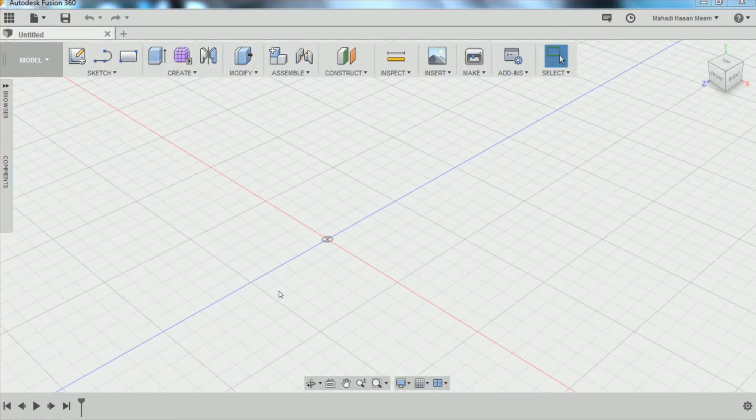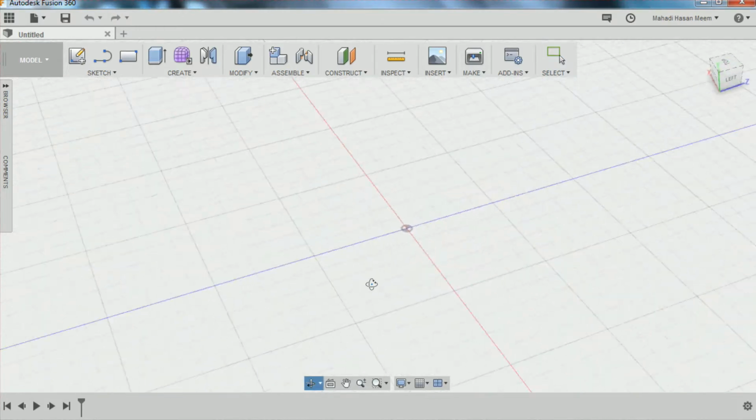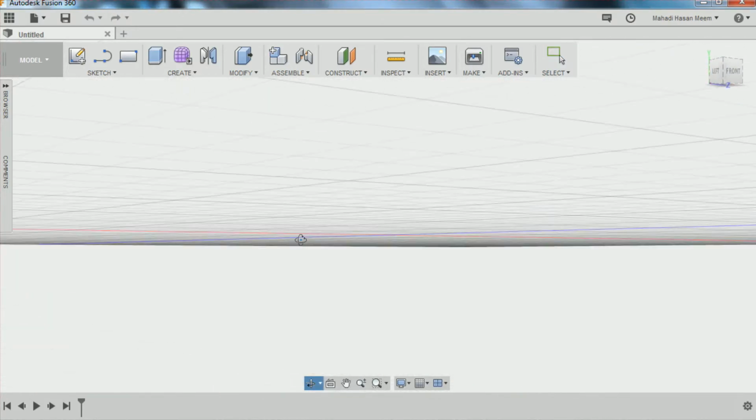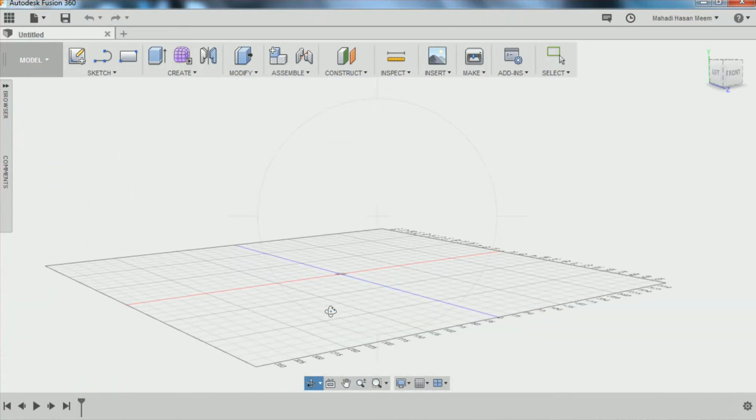But before going there, we're going to show you these things. In the previous one we saw the orbit tool, right? So this is going to show you the orbit, like how you can rotate. For example, you can rotate the workspace any way you like, right? So it's kind of amazing. Like I love Fusion 360.